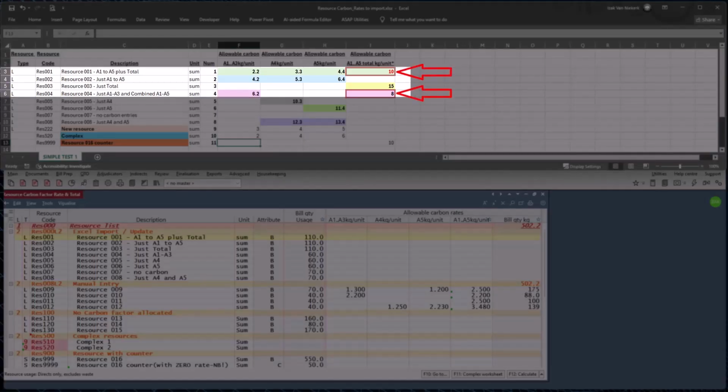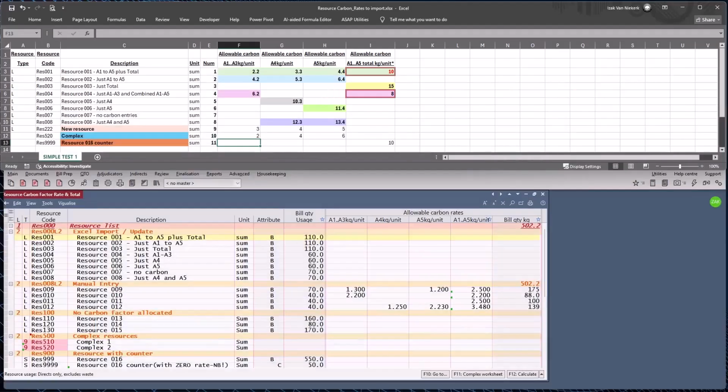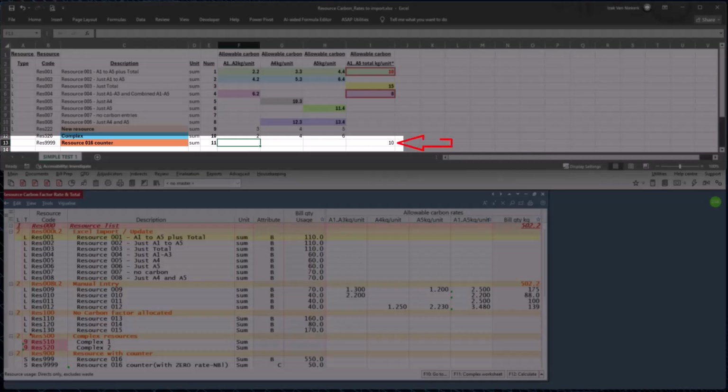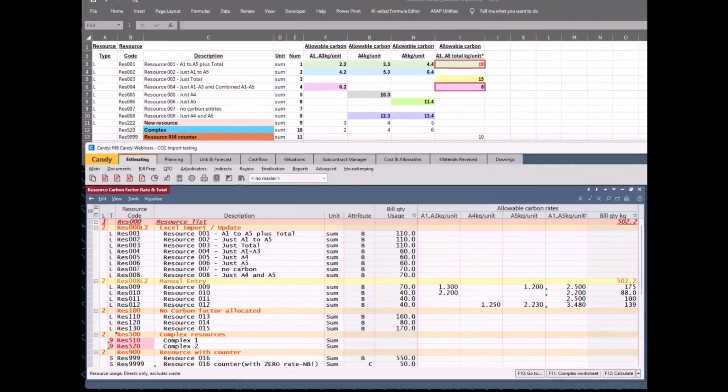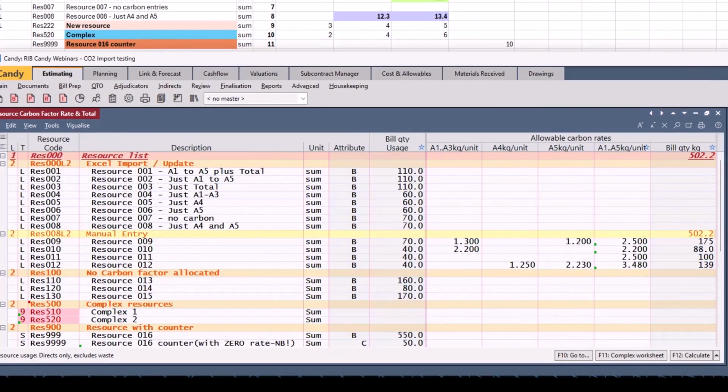Resource code 1 and resource code 4 have rates populated in both the individual columns as well as in the combined column to demonstrate how this will be handled. We have introduced a counter type resource designated by resource code 999, which will be explained in more detail later in the presentation. Carbon rates can be entered manually, as already entered for resources 9 to 12, so there's no need to demonstrate that. But carbon rates can also be imported from an Excel file as follows.